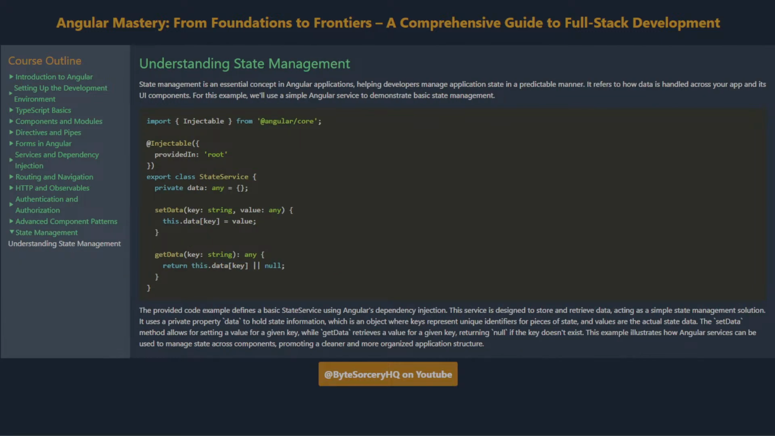Understanding state management. State management is an essential concept in Angular applications, helping developers manage application state in a predictable manner. It refers to how data is handled across your app and its UI components. For this example, we'll use a simple Angular service to demonstrate basic state management.